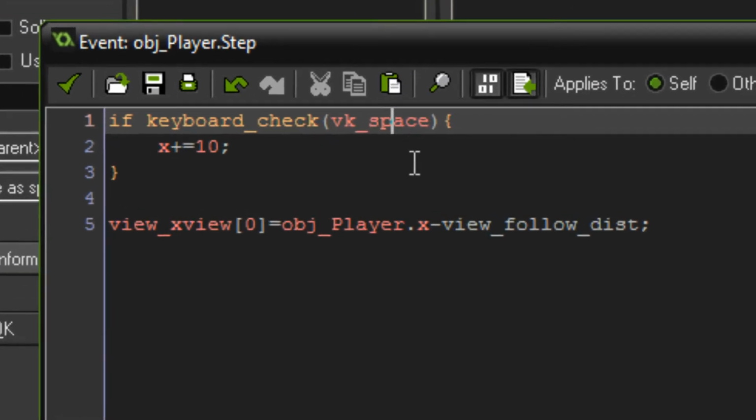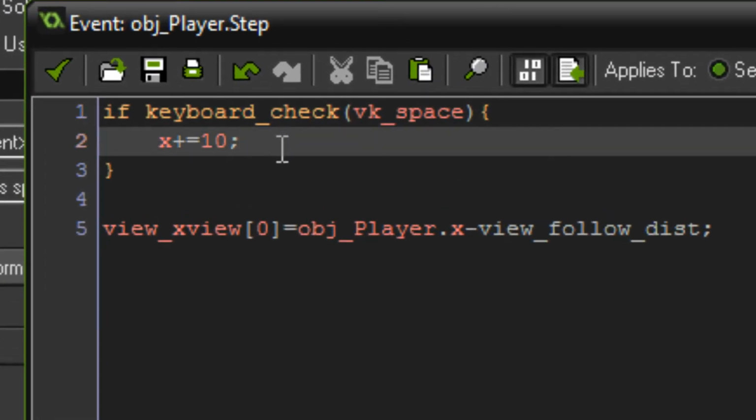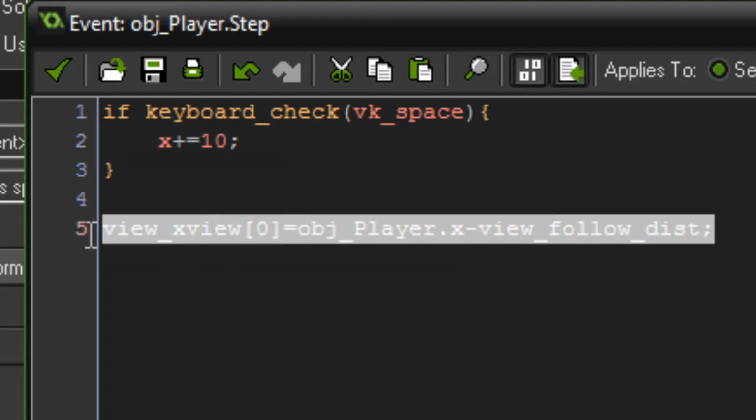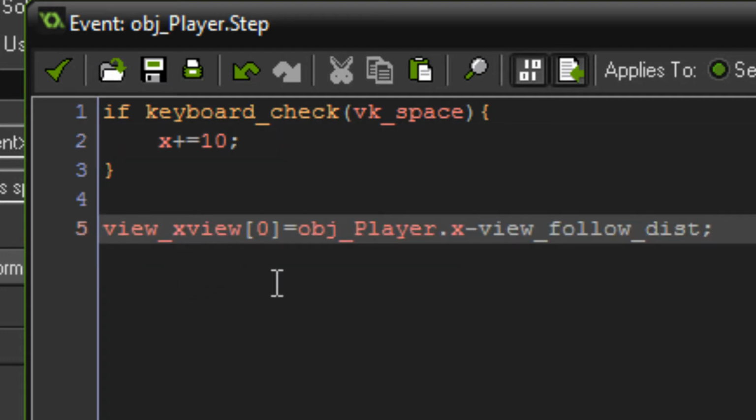Alright, so keyboard check VK space x plus equals 10. That's just so that we can move our object to the right and test this. Okay, this is what moves the view. View x view 0 in between the braces, so that's the value of the view. So you've got, I think, up to like 8 views, I think, can't really remember. But yeah, we're just using the first view.